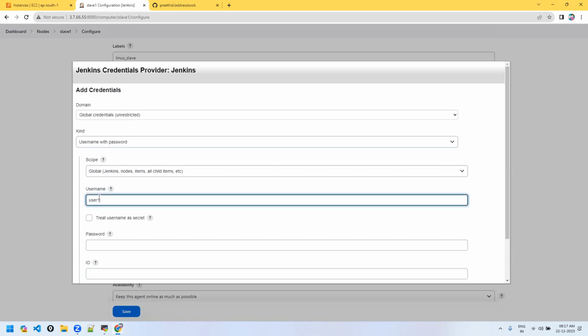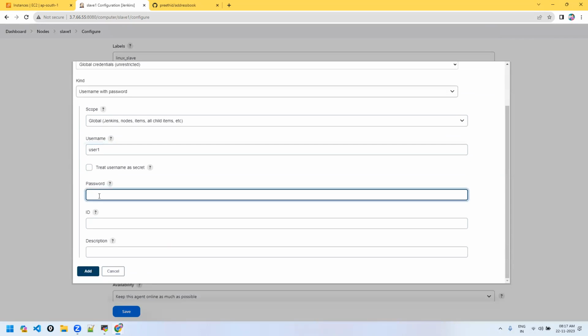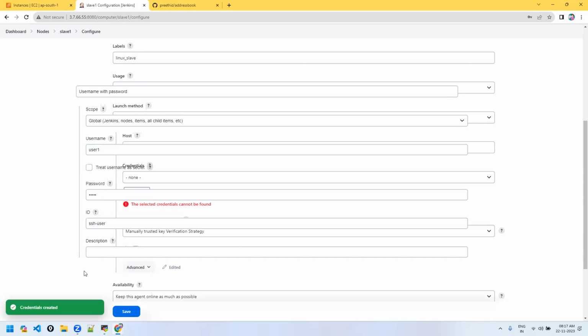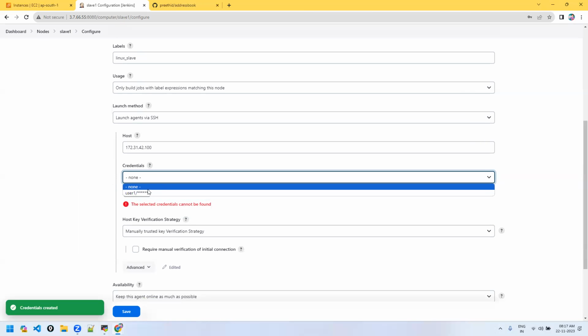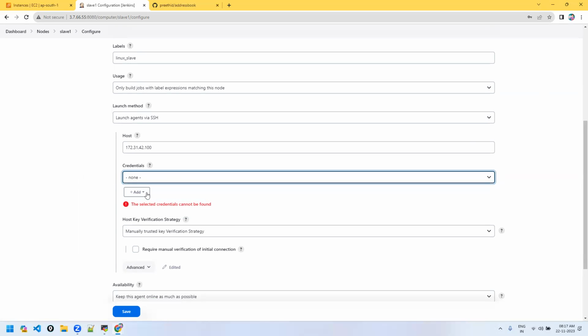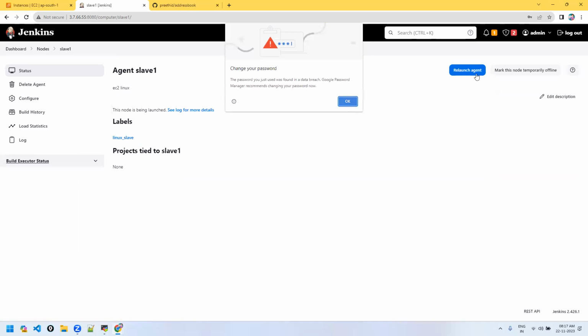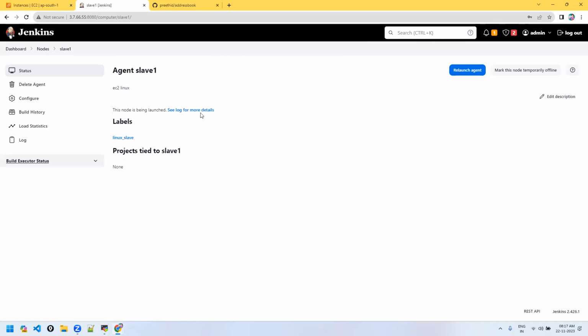The username you want to connect is user1. The password is also user1. You may give some name to it, like user credentials. Those credentials you should add in the store and select it. That's what I missed. Okay, then save it. Yeah, now it came up actually.